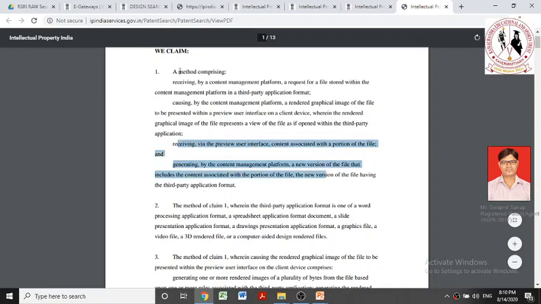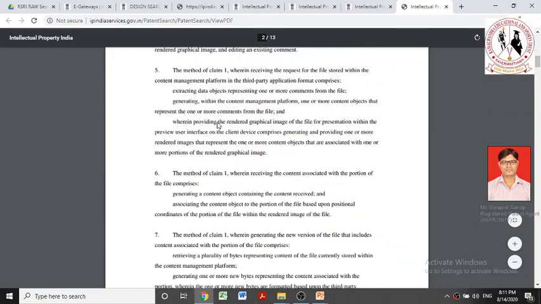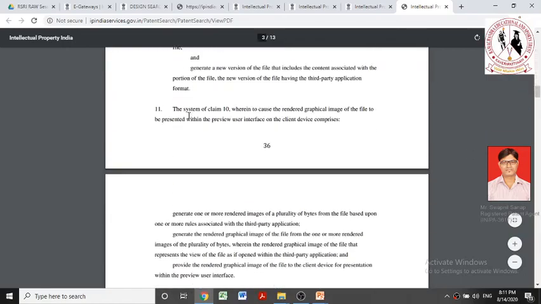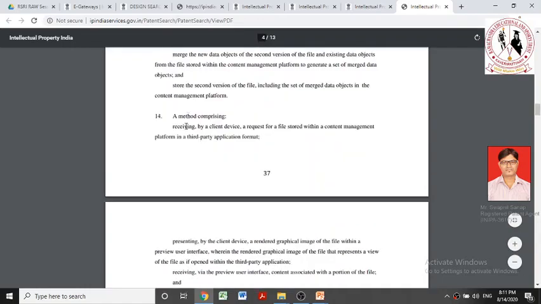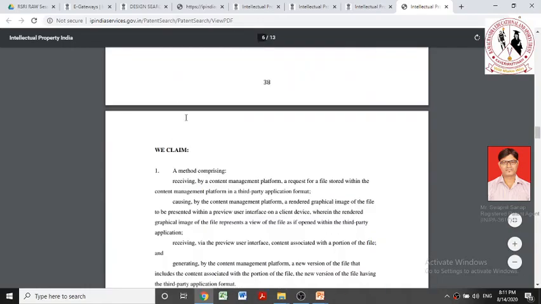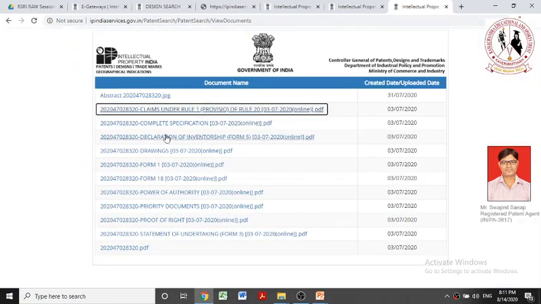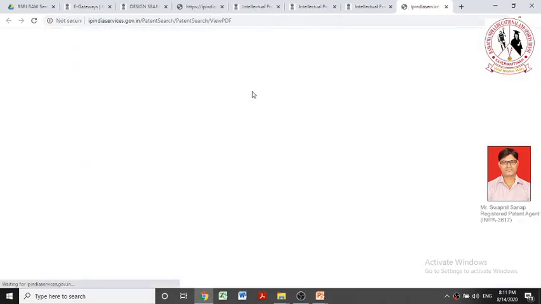So this is what a method claim is. This is, I think, a system claim would be there. Yes, there is a system claim, right? So these are all inventions. Then again there is a method, another method claim. So this is how the claims are written in the specification. The complete application is filed here.